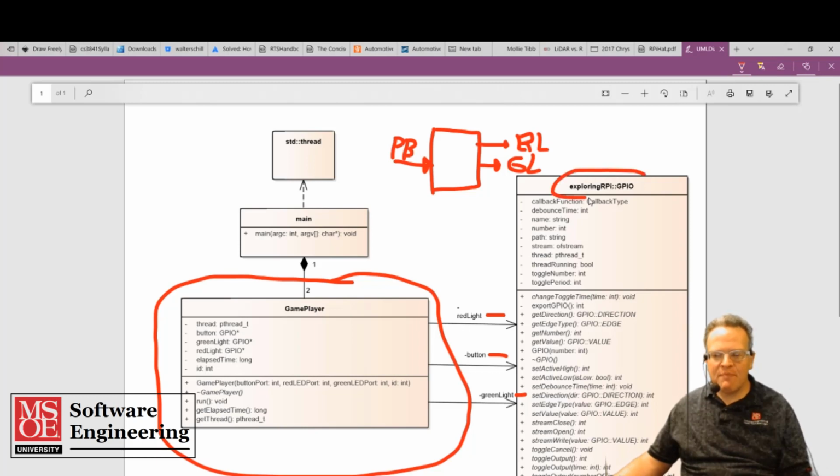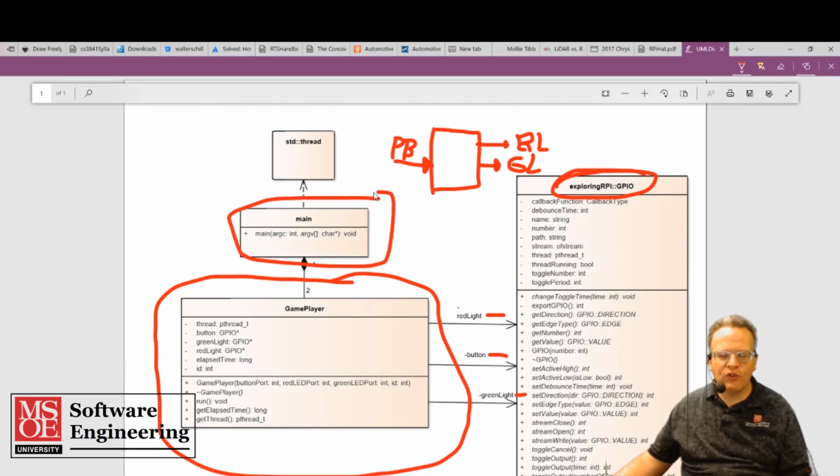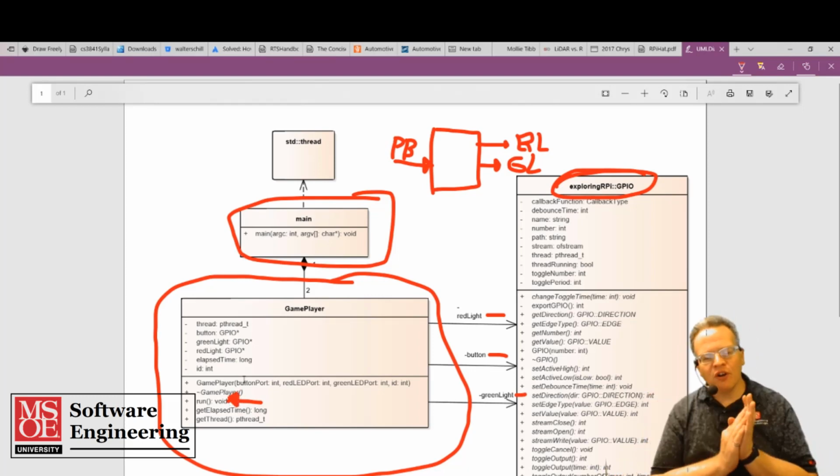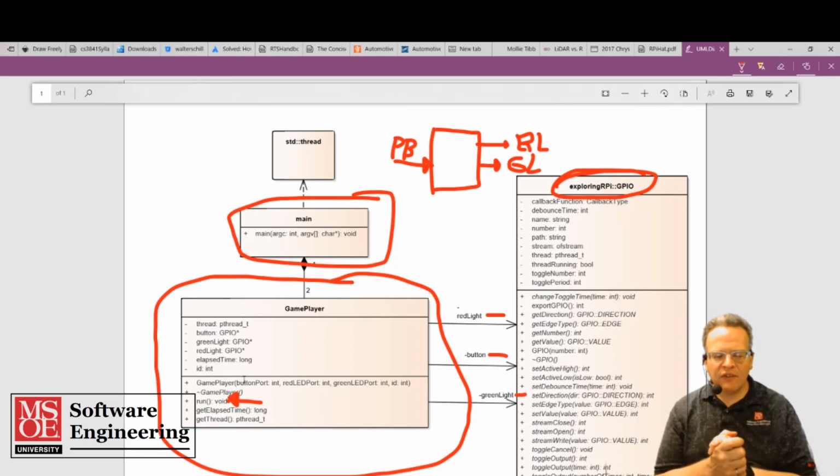This GPIO class that's over here, this is what you've worked with before in previous weeks and what has been discussed in class. Your main logic is essentially going to set up the threads that are inside of these game players, running the run code right here. Once both of those have been started up, then what main's going to do is essentially block, waiting for both of the threads to terminate. So it's going to do a join operation on both the threads.